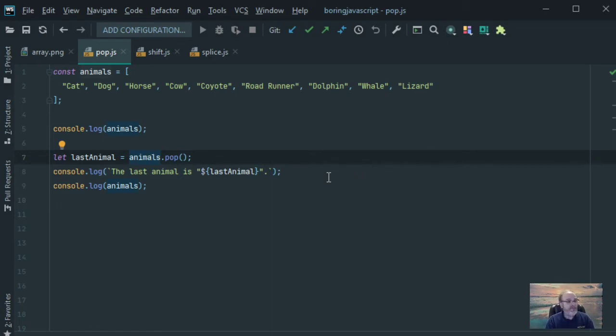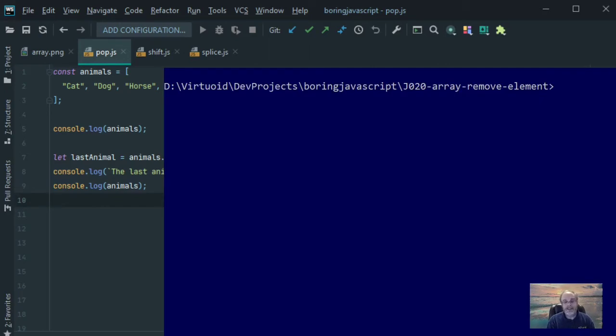And to show you how that happens, I'm going to first do a console log on the original array itself. Then after the pop occurs, I'm going to tell you what animal I've gotten back, because remember, pop will return the element that was popped off of the array. And then finally, I am going to console log animals one more time to show you that it has indeed been removed from the array. You want to see how it works? Well, let's get into Node, and let's see what happens.